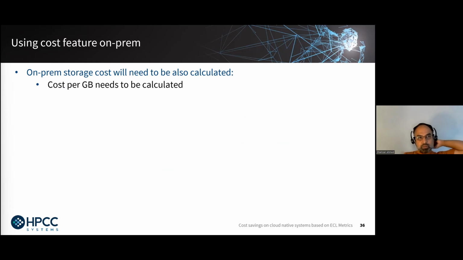So on-prem storage, the cost of that needs to also be provided in the cost structure for the cost configuration. And again, the cost per gigabyte needs to be calculated, again taking into account that unused storage still costs money and needs to be paid for.